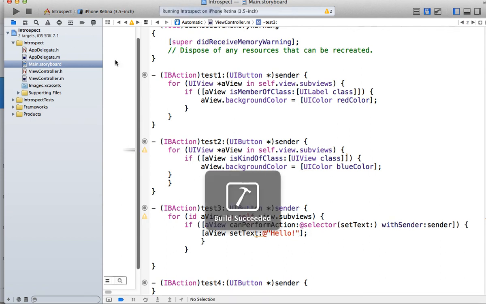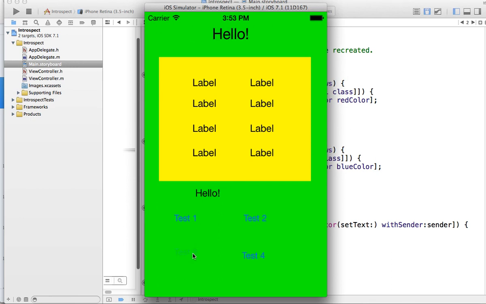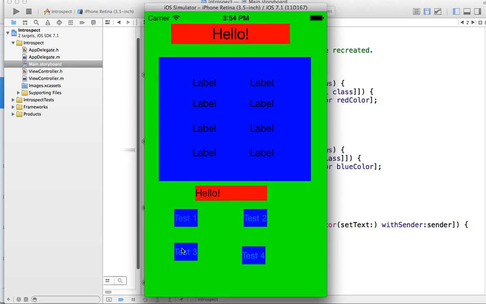But let's see. So this was test number 3. Let's take a look here. Oh, no, the stuff went away. Hello. Because on the outer view, this is a view, we can't set the text of a view, but on the outer view we are able to set these 2 guys to hello because they're both labels and they both have set text methods. So the other ones still work, but this one, test number 3, sets it to hello.